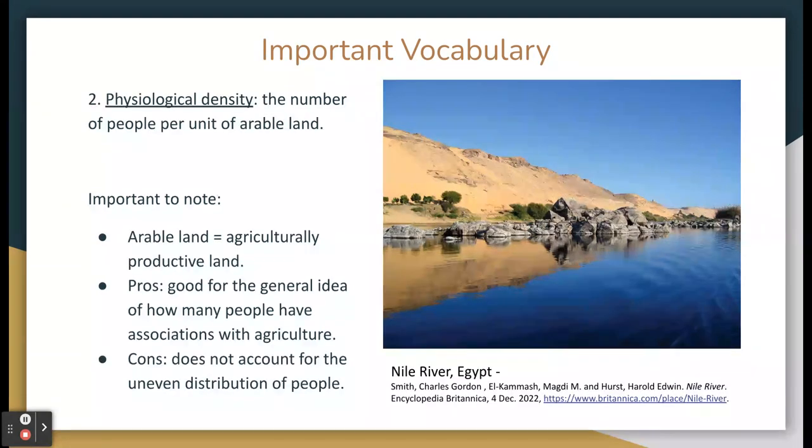Physiological density is the number of people per unit of arable land. Arable land is agriculturally productive land. It is good for the general idea of how many people have associations with agriculture, but it does not account for the uneven distribution of people, just like in arithmetic density.